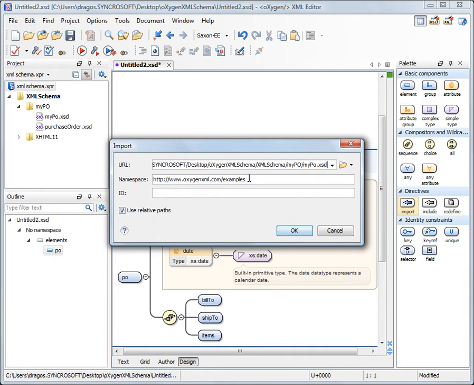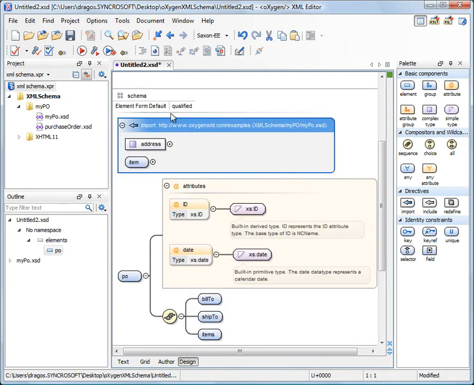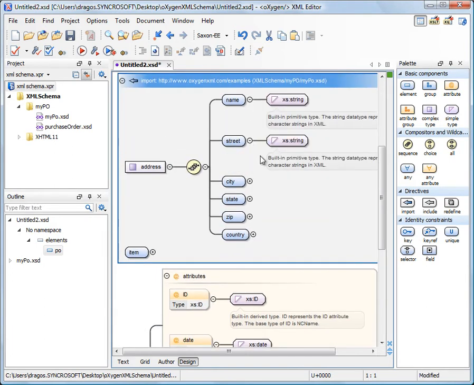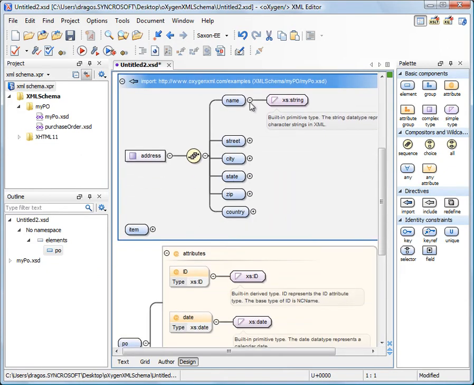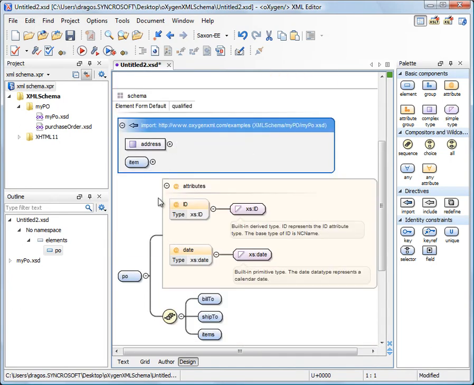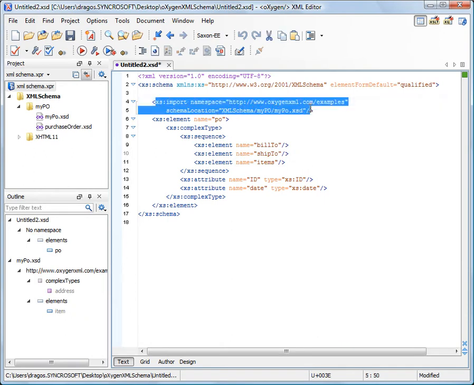You've noticed that this schema has another namespace. Oxygen detects it, and you can see it here. After I've imported this schema, I can see here all its structure and the components. This feature is available only in the design mode. In text mode, all that I can see is a reference to the imported module.